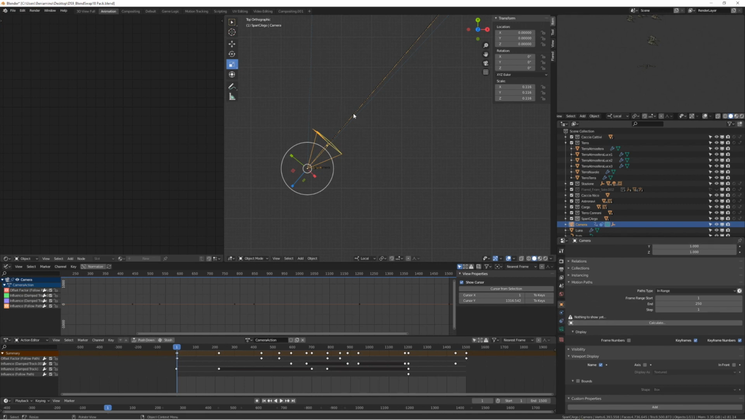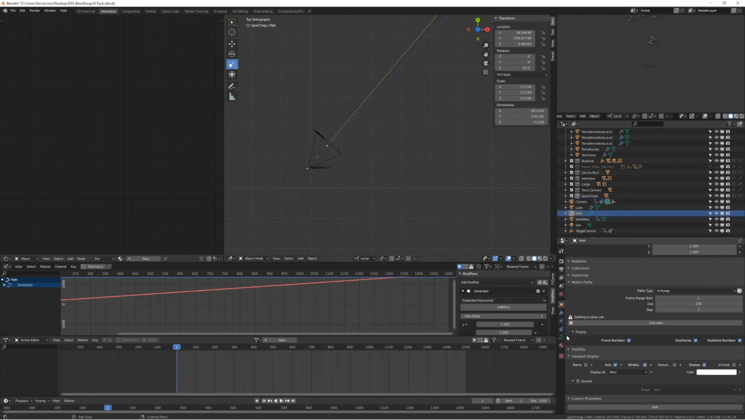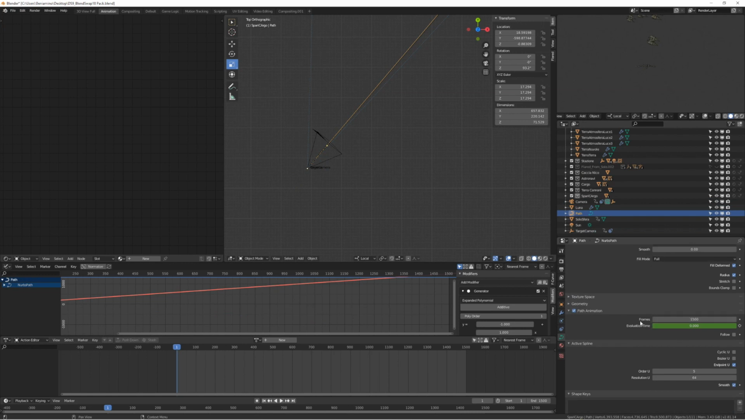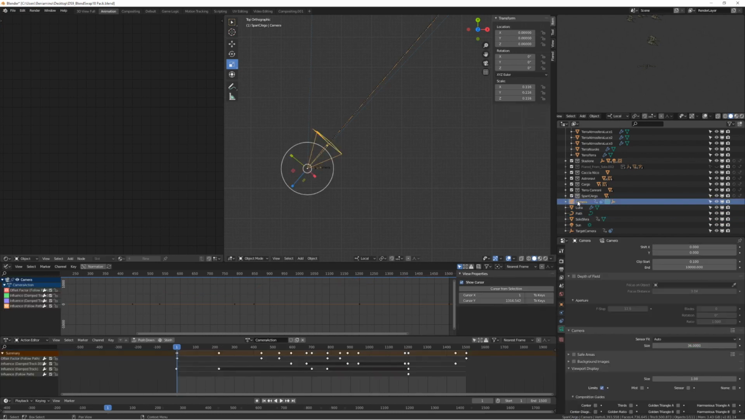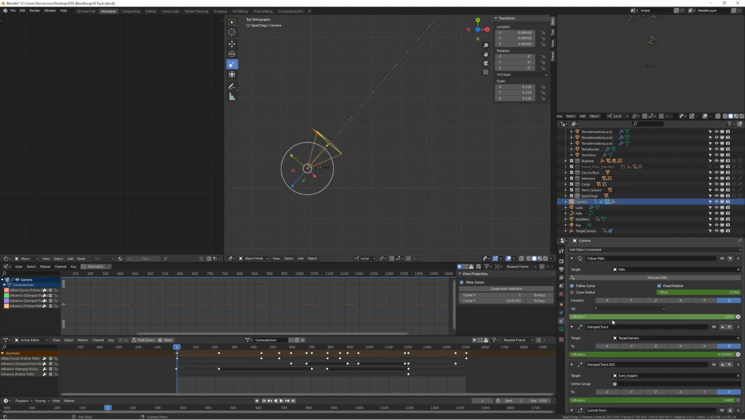No, I have to select the path. Where is the path? Here. Okay, go to modify this element that you can find here in the object data properties of the path. So there is an evaluation time, and there is a length in frame. Going back to the camera, where are my constraints?